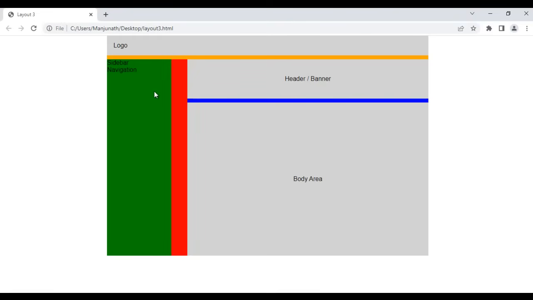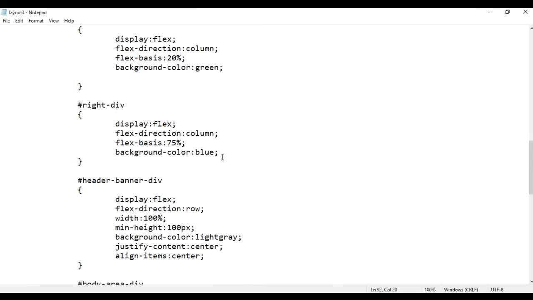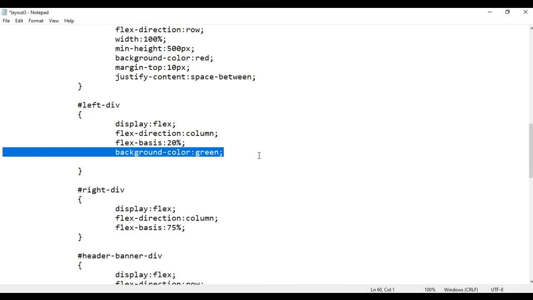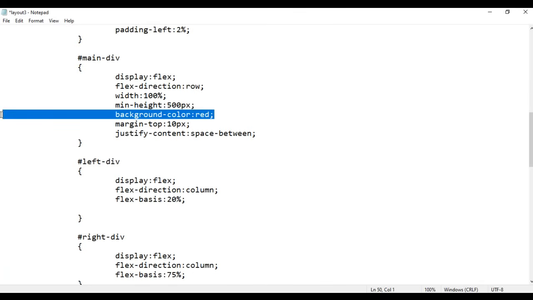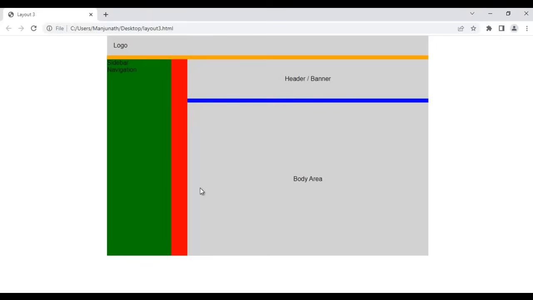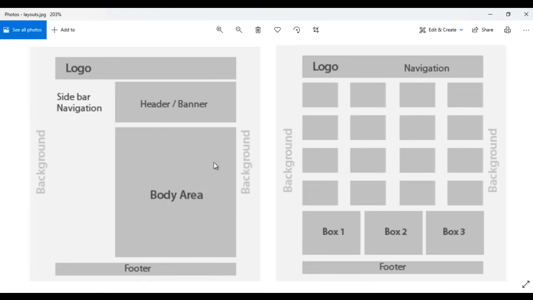We need to remove the background colors, that's it. So what I am going to do, I am going to remove the background color blue from the right div, remove the background color green from the left div, remove the background color red from the main div. If I save it, go to browser and refresh, you see we got the exact output that we are expecting, right? Now we are left with one more div, that is the footer div.